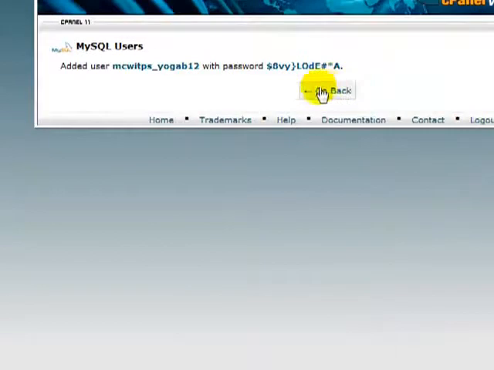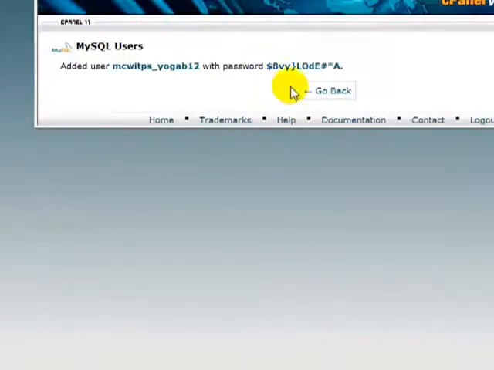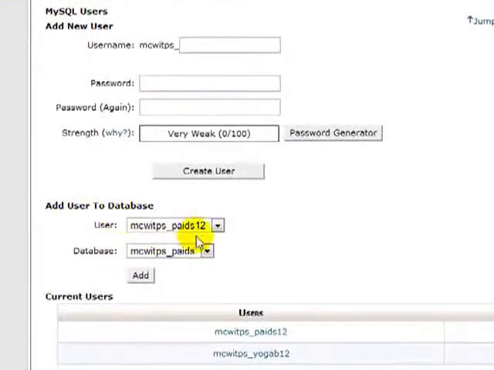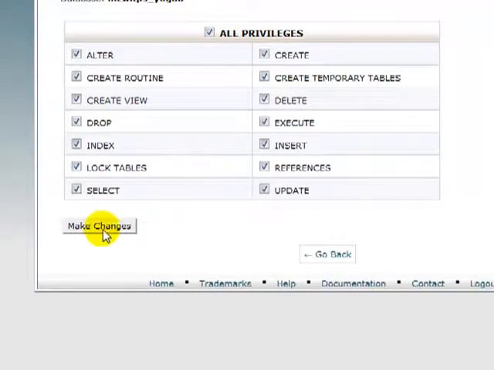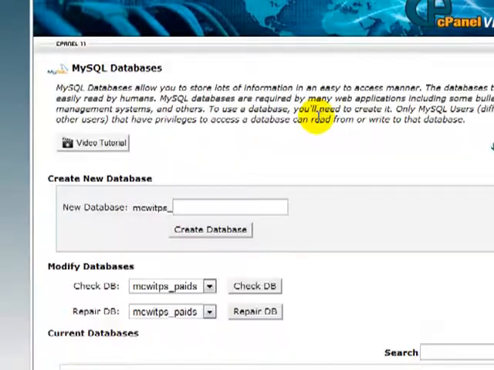And then, okay, so we need this database username. Copy that, paste that there. I've already got my password. Go back, and then again, this is important: you want to add the user to the database. So in this case, it's yogab12 the user to the yogab database. Okay, click add, select all privileges, click make changes, and then go back. Okay, so our user's been added to our database.